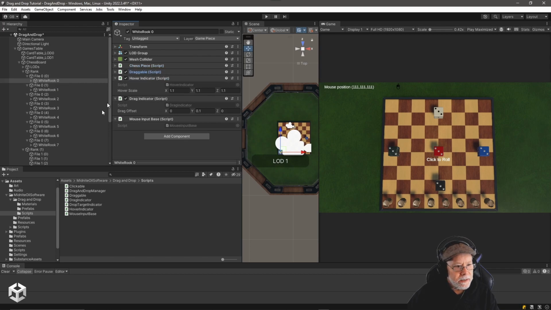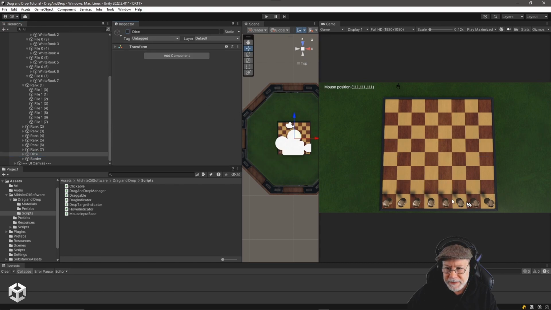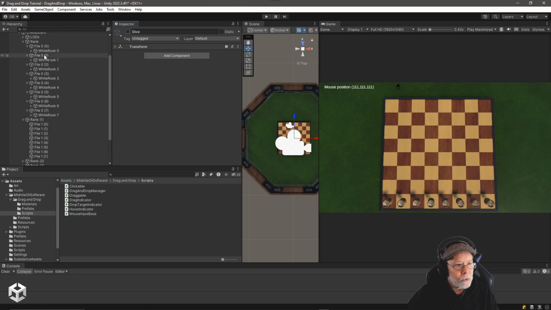Fine, we looked at that. Let me turn my dice off since they're kind of cluttering up the board and I don't want to have to deal with them. What can we do with this rook?